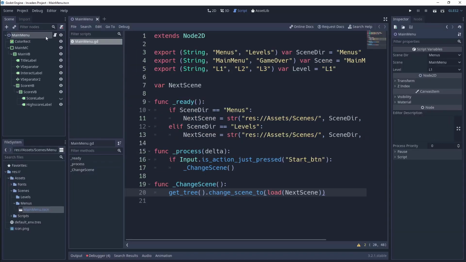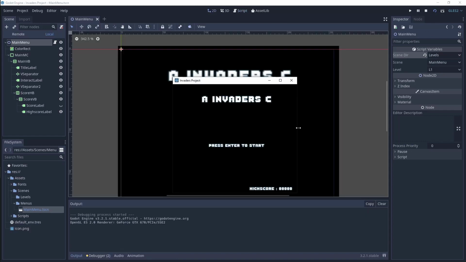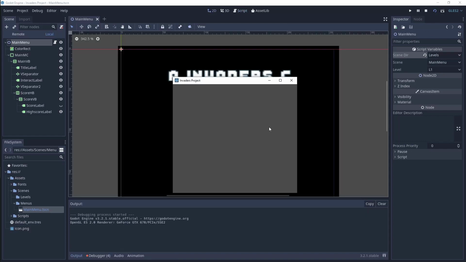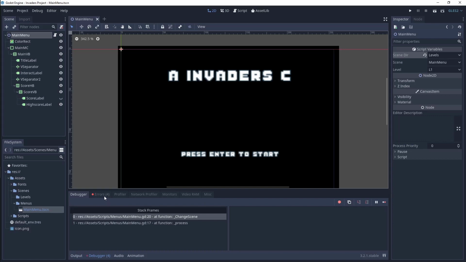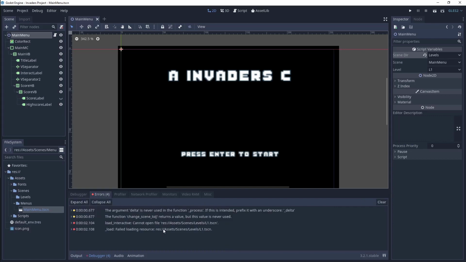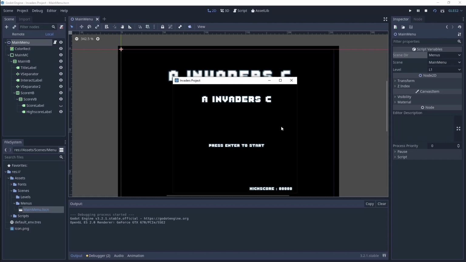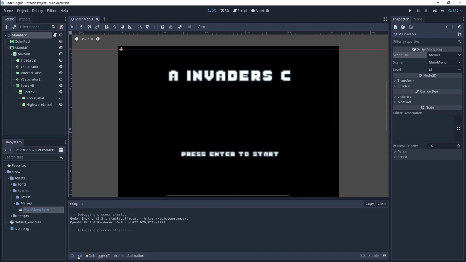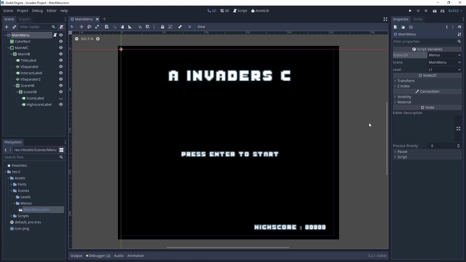Click on the main menu root node, change scene dir to levels, and click play. The scene changes, but it's a blank scene because the level doesn't exist, and we get an error message. But if we change this over to menus, and we're going to load into main menu, click the play button, and tap enter, it looks like nothing happens because it's loading into the same scene. But there's no error message. And that's it, the main menu is created.